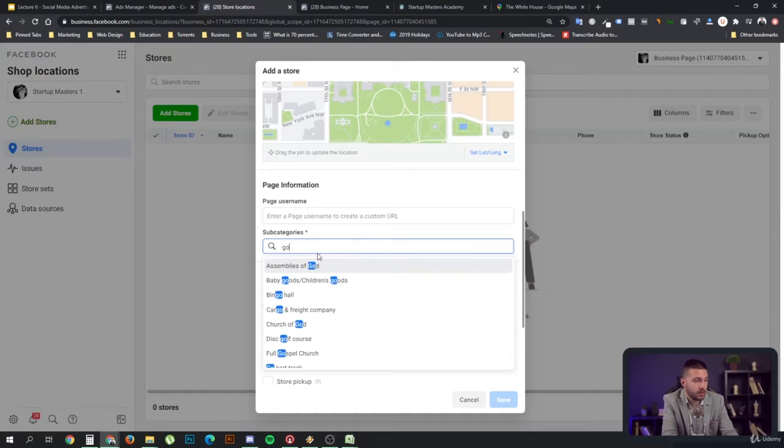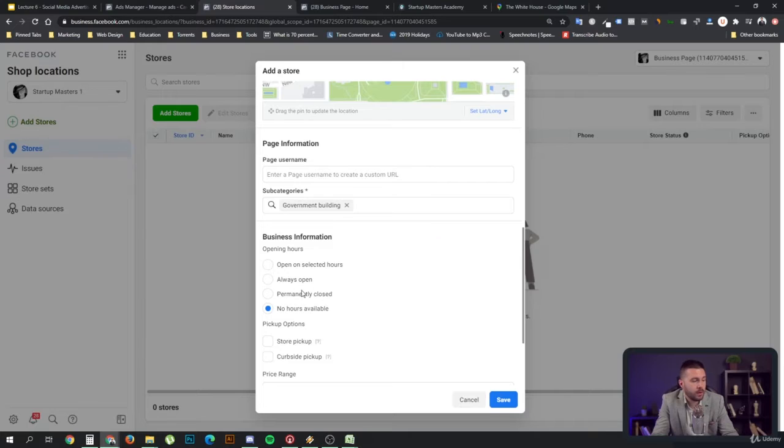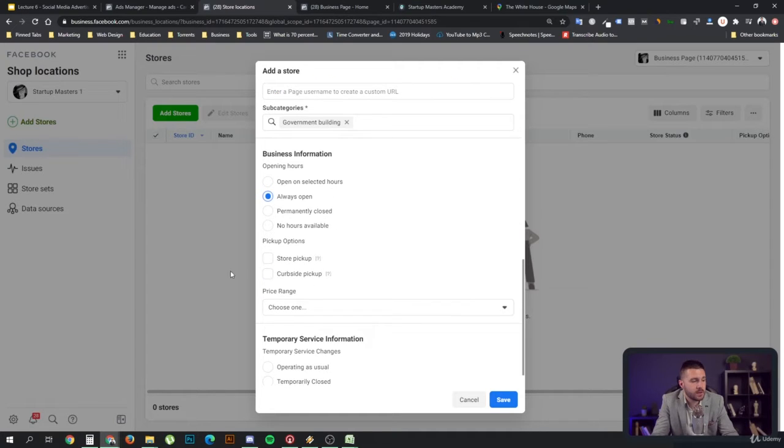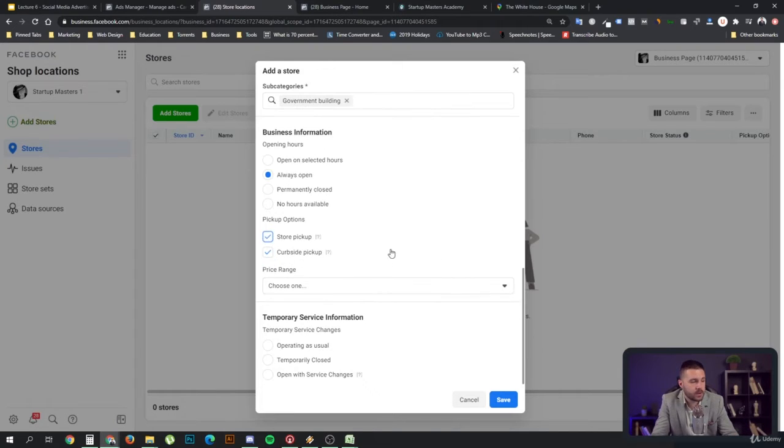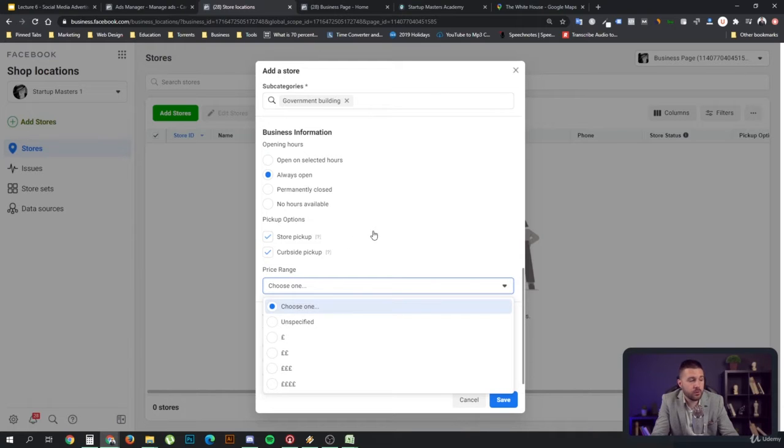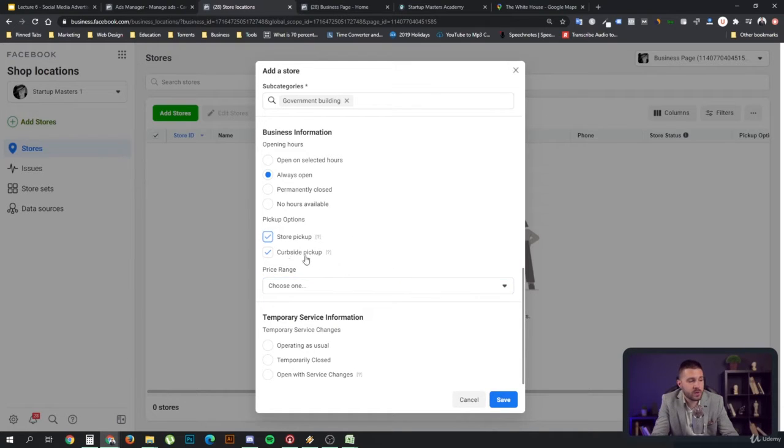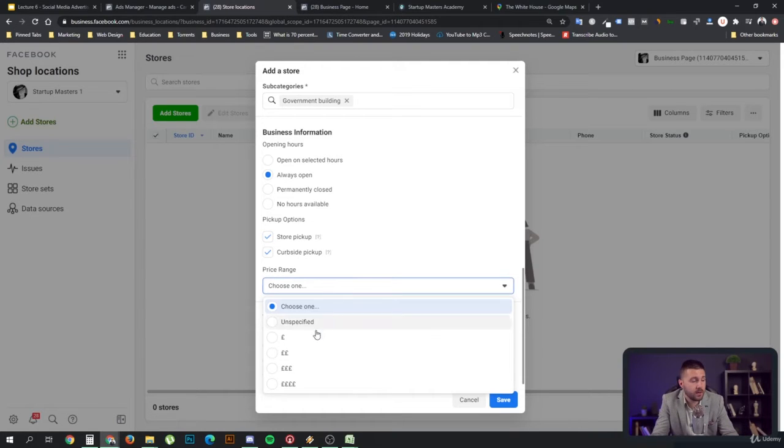It's a government building, right? So you can also provide some additional business information like opening hours, and we can say that it's always open. If you have any pickup options like store pickup or curbside, you can add that as well. For those of you who aren't American, curbside is where you can go out and pick it up with your car on the side of the store. You can choose a price if you want to specify that or leave that as unspecified.